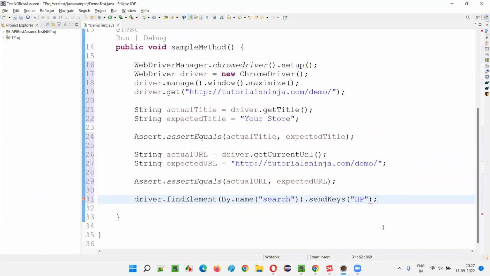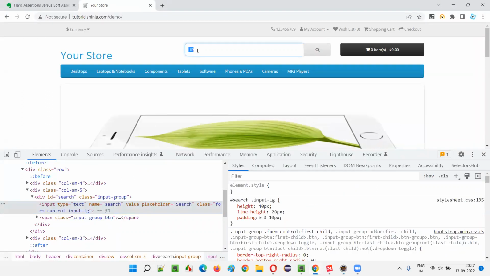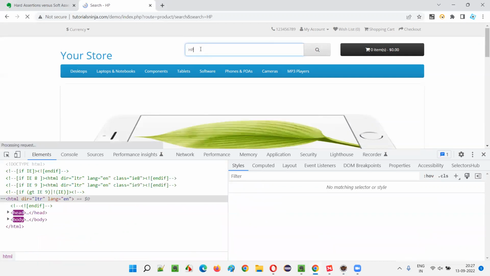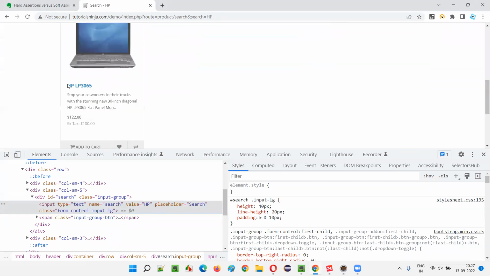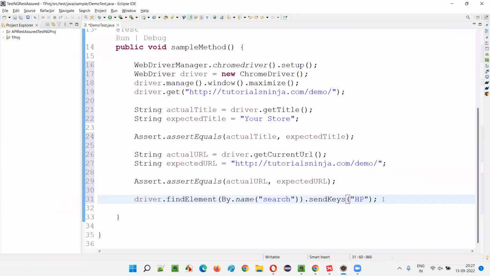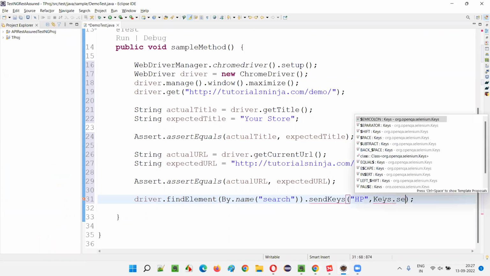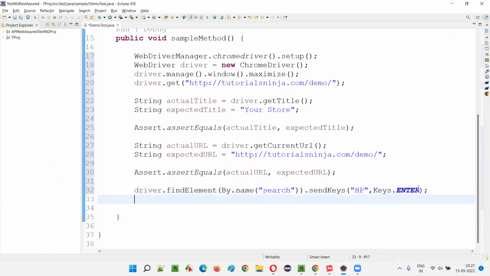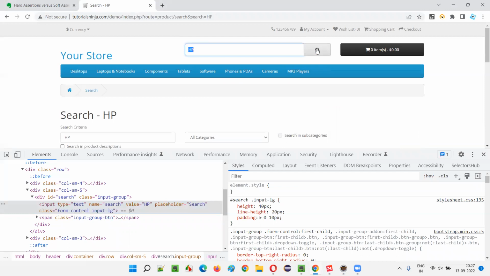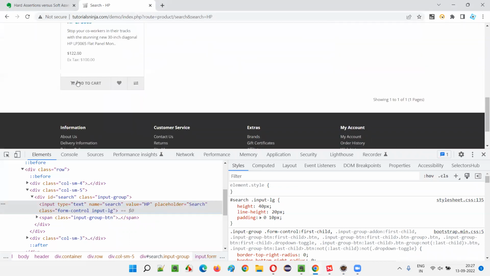And there's one more variation of sendKeys where not only HP, guys, after typing HP, I want to press the enter key. If I press the enter keyboard key along with typing the text, you see the search results appear. Searching has happened. So how to do that? Put a comma here and say Keys.ENTER. The enter key will be pressed. HP will be typed into the search box field, and in the search box field the enter key will be pressed, so that you don't have to click the search button, guys, for the search to happen.